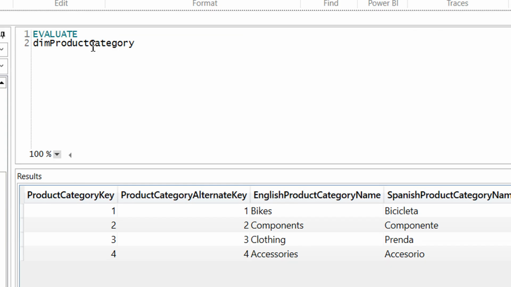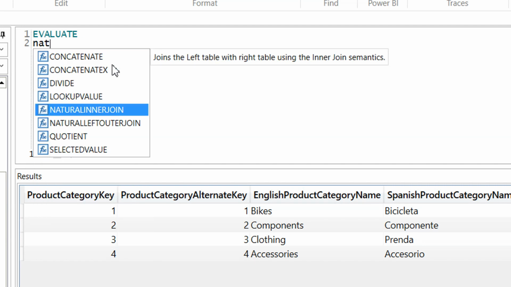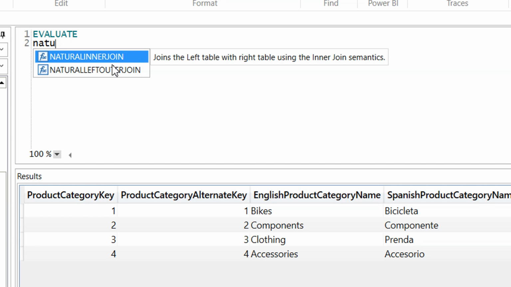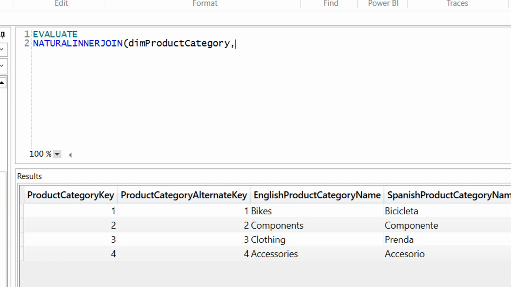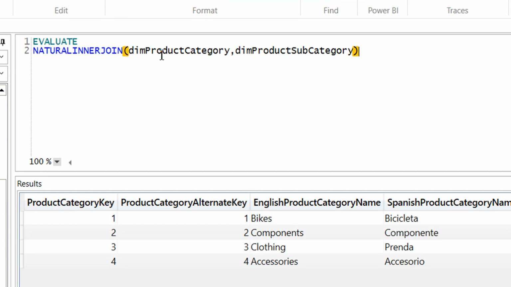To join tables in DAX, we need a function called NATURALINNERJOIN. It joins the left table with the right table using inner join semantics. So we need to provide one table, that is dim product category, and the second table is dim product subcategory. So this is the syntax, and the condition is that we should have a relationship in the data model.